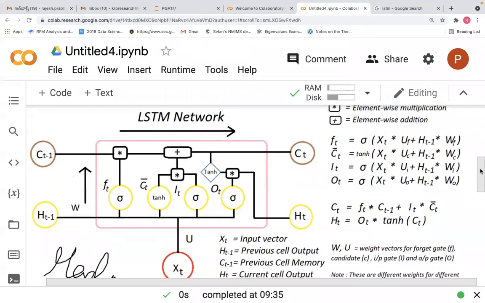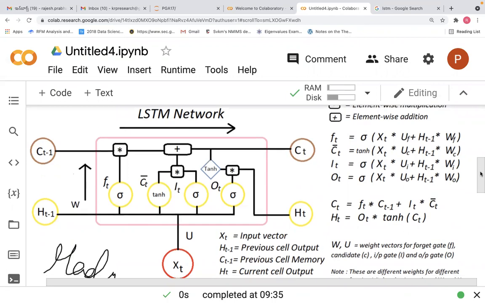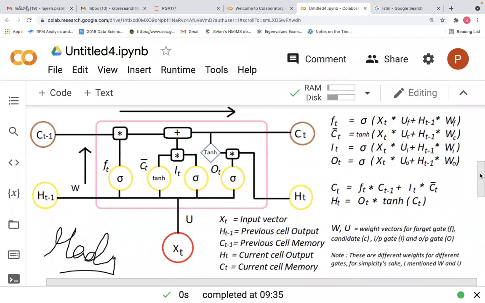Sir, what is element-wise addition and element-wise multiplications? Elements are nothing but your observations.